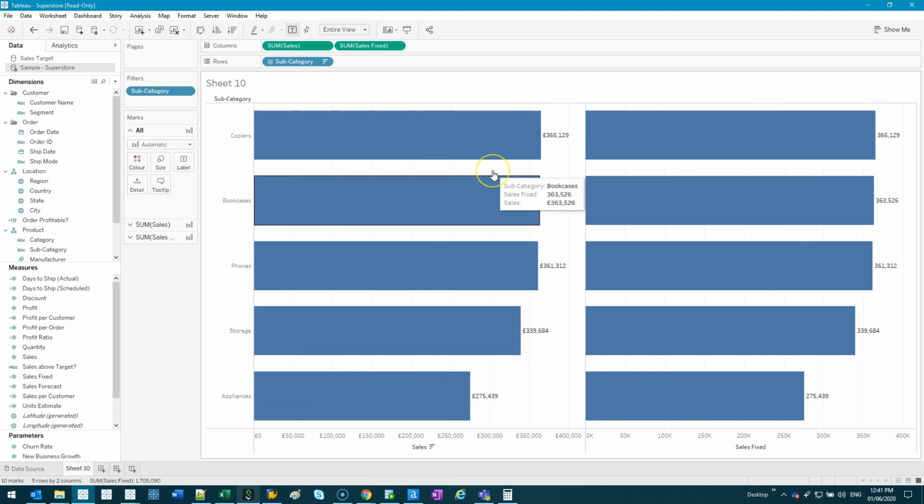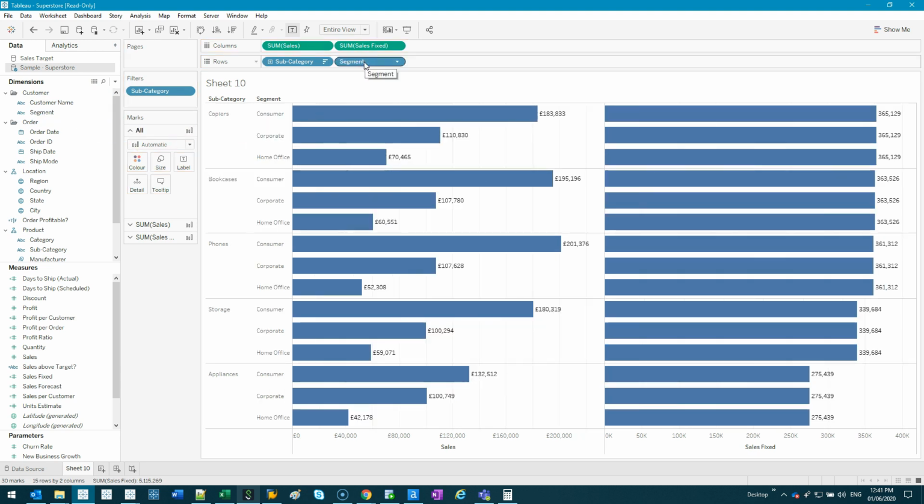Now, that thing we were testing before on how it splits, let me show you how that works now. If I grab segment and drop it in here, watch what happens. All right, look at these. These are all the same, whereas these ones split. Because what happens is in the fixed calculation, it ignores segment because it's not part of the level of detail calculation. Okay, so now that we have these as individual values, now we can apply an average calculation, right?